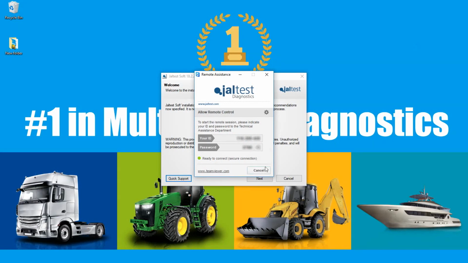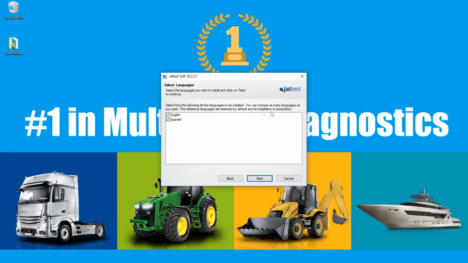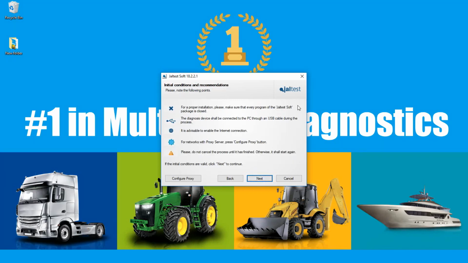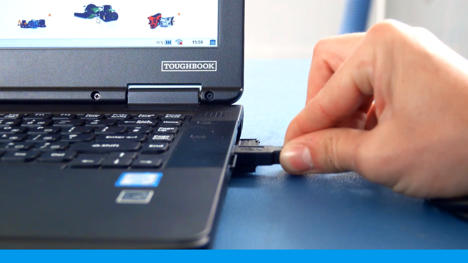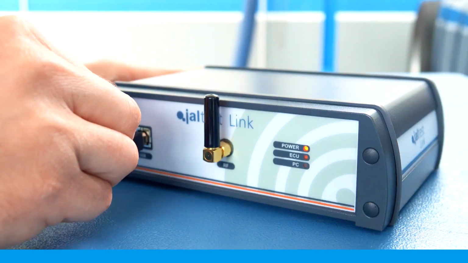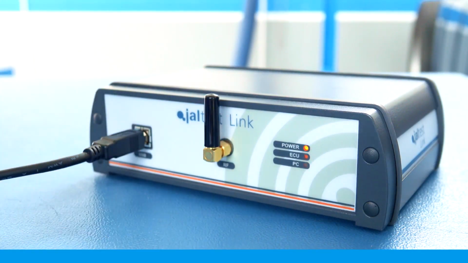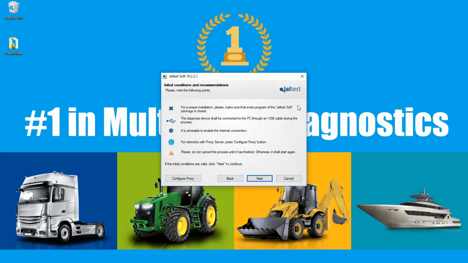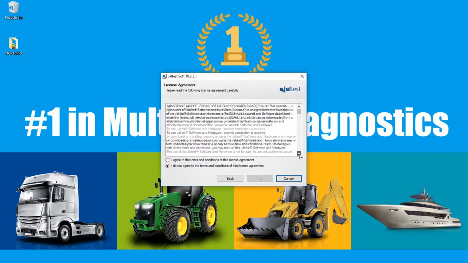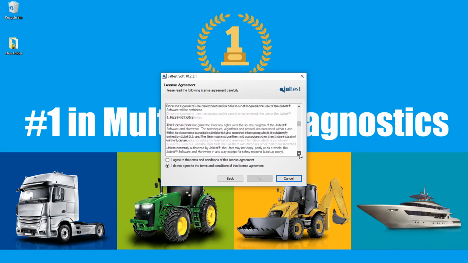Read the instructions and press Next. The following screen shows the initial conditions and recommendations. If all are met, we can proceed. Now, it is required to connect the USB cable into the USB port of the PC and the USB cable of the VCI. Be sure to read carefully the license agreement and then click on Accept the terms and conditions before proceeding with the installation.